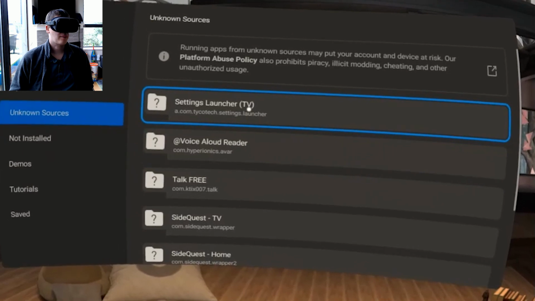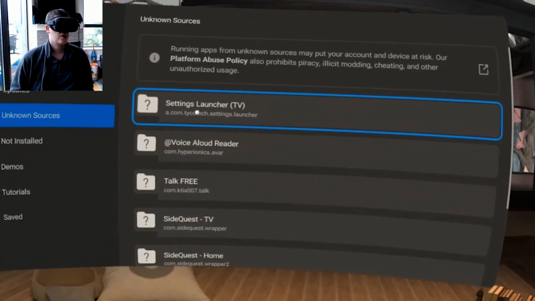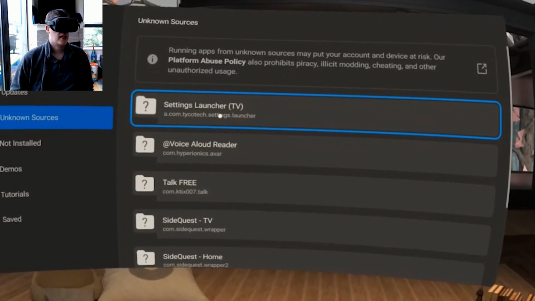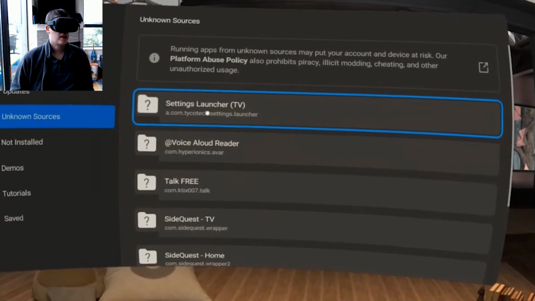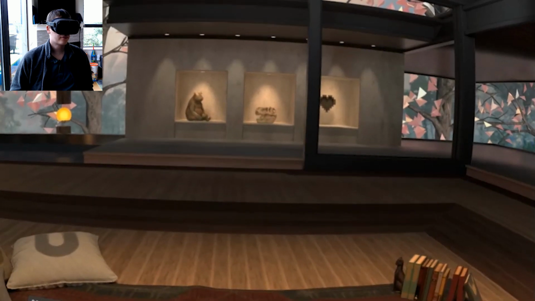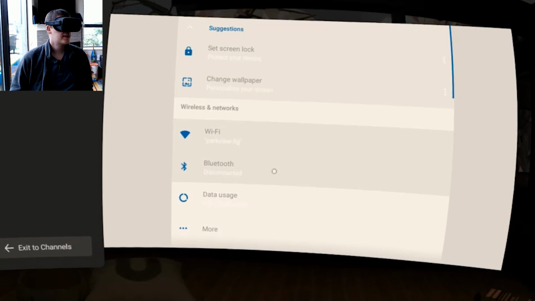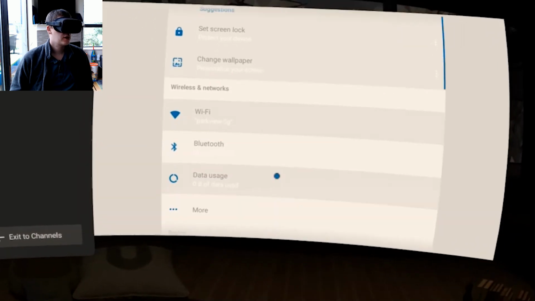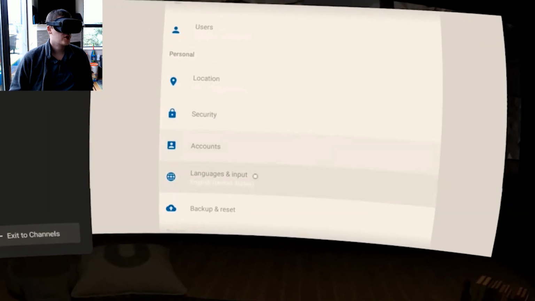And a very useful app to use on the Quest is called Settings Launcher, which lets you access the native Android settings menu within your Quest. I'll show you in a second how I installed Settings Launcher, but for now, let's launch it up. This lets you access the Android settings, similarly to how you would on a phone. So I'll scroll down to Languages and Input.